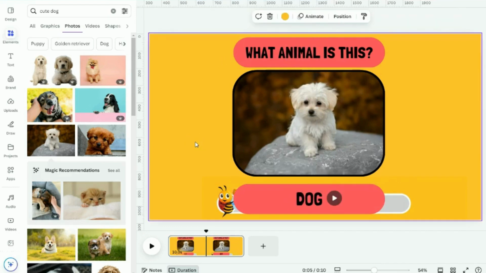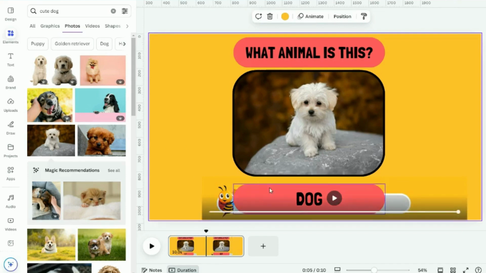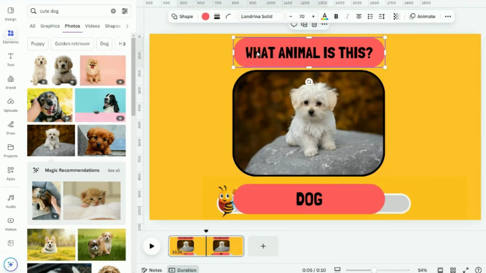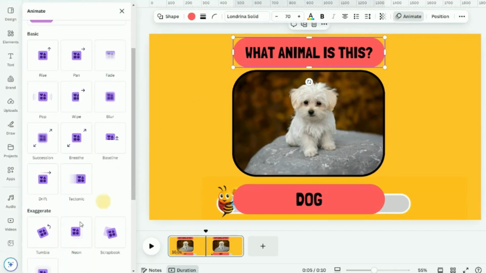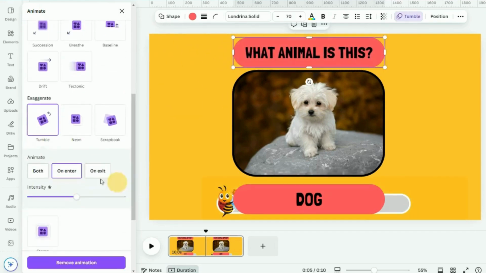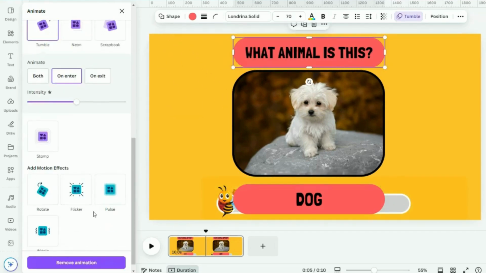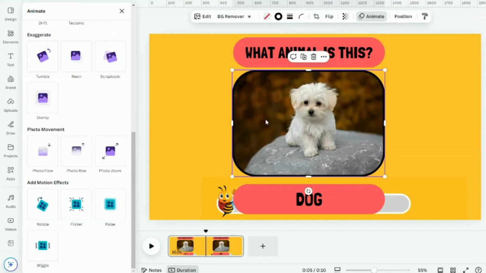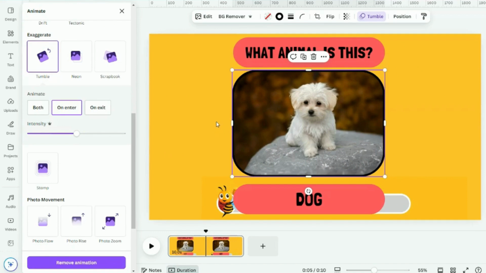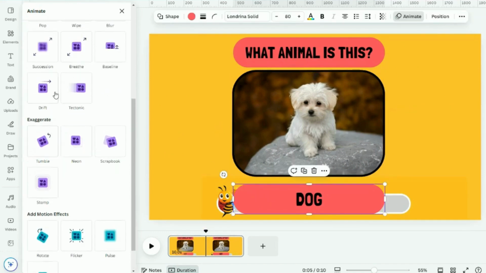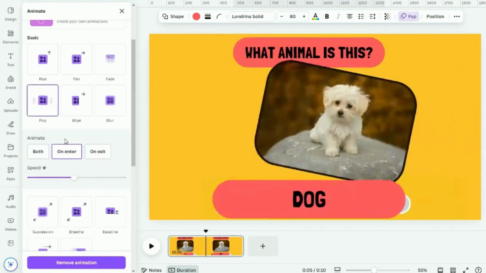To make the quiz more interesting and engaging, we will do animation on the text box and picture frame. Click on Question text box and picture frame. Select Tumble for animation. The animation for answer text box and quiz progress box, select Pop.